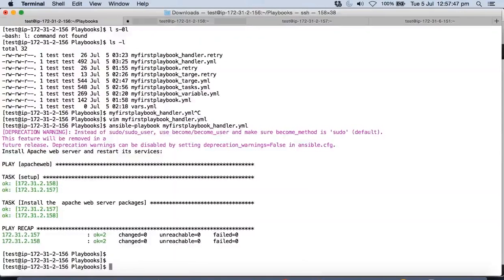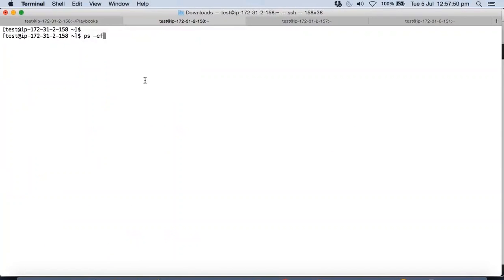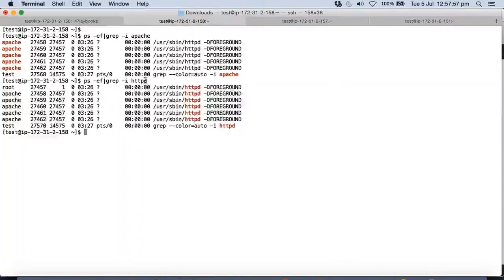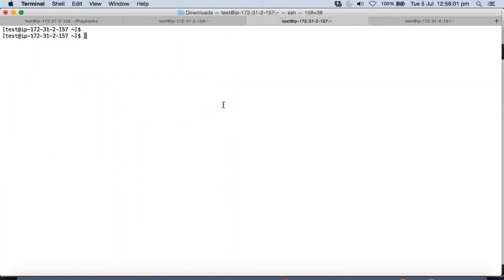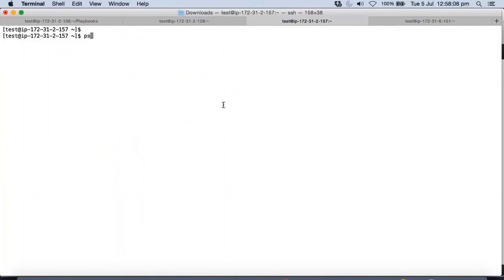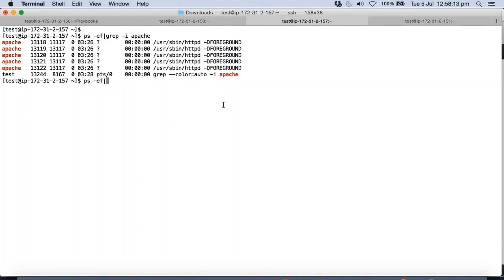Let's see if any processes are running at the back end on these machines. I can see Apache is running now, httpd is running now, and the same thing is running here as well. Check the status, and you can see the services are running. You can also check the Apache processes.